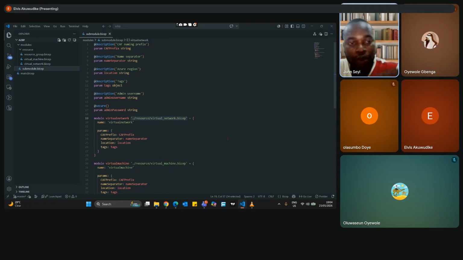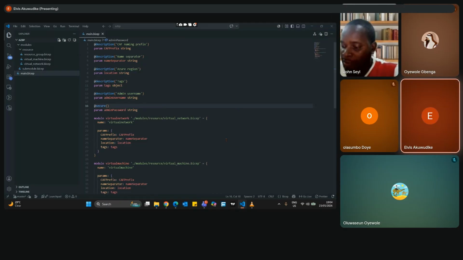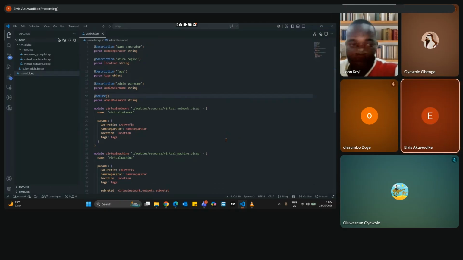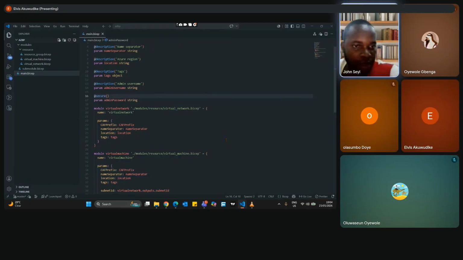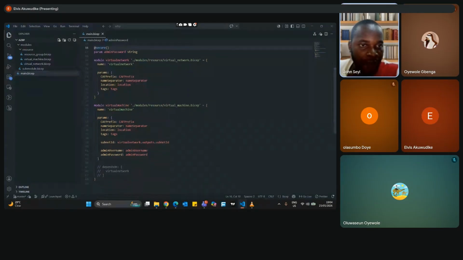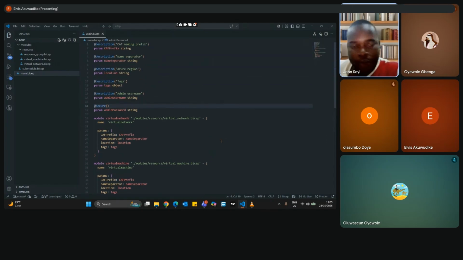You actually don't need a submodule in your code based on how you wrote it. Go back to your main.bicep. You see in your main.bicep, you're already referencing your virtual network itself. Scroll down. You have your virtual network, you have your virtual machine. So you didn't reference that submodule, so you actually don't need it. And also scroll up in your main.bicep. You didn't reference your resource group.